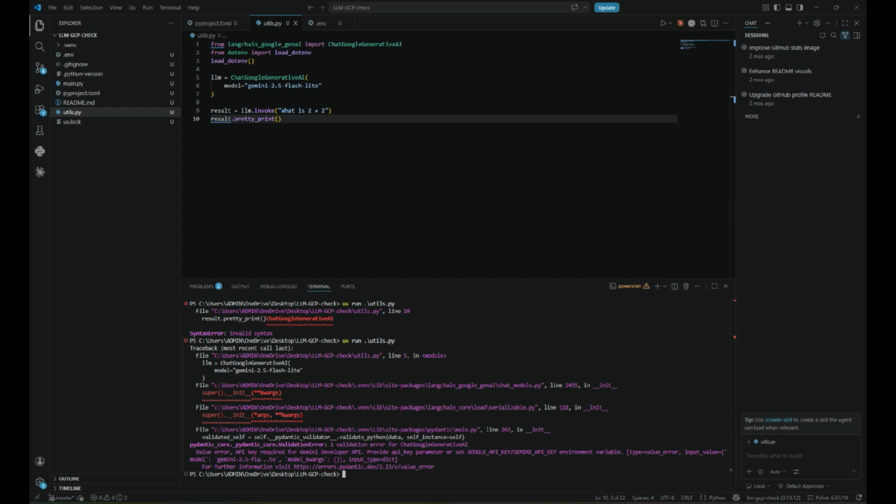Yeah, there is an error. API key required for the Gemini developer API. So it is trying to look for the Gemini developer API, but that is not true. We are trying to authenticate by using Vertex AI. There is one more thing we have missed here.